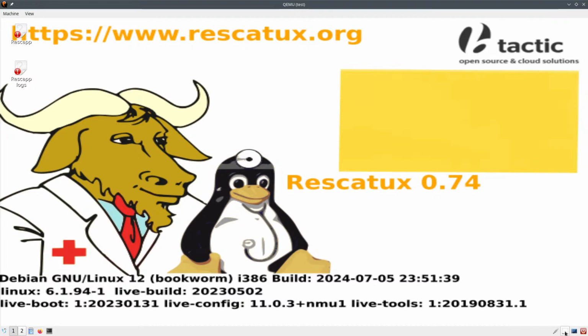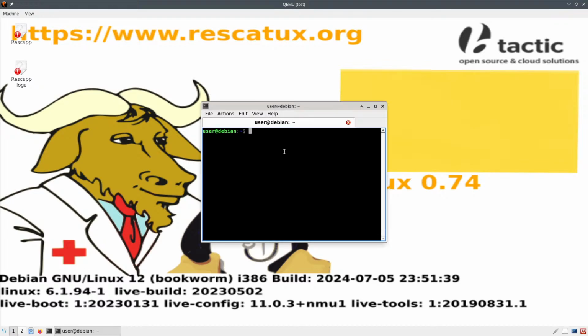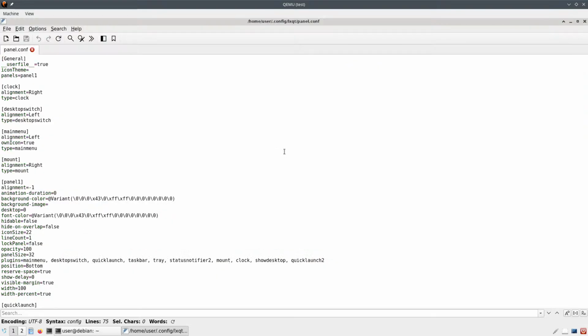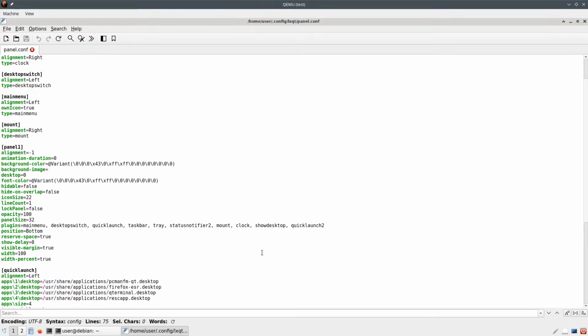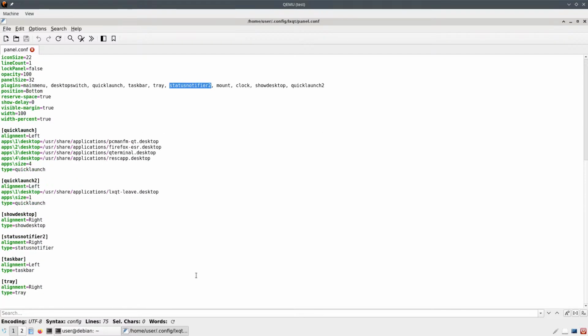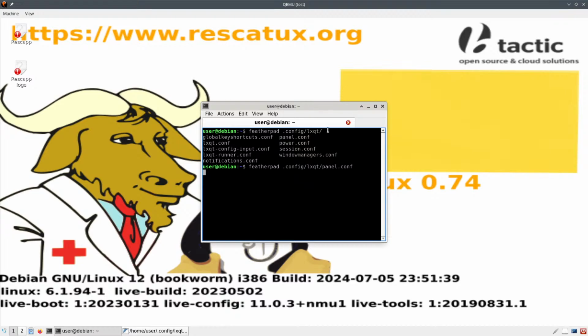What's the problem with you? Why don't you have notifications? Let me take a look. Have we done something wrong here? Quick launch 2, status notifier 2, and then we have this thing here, show desktop leave dialog. Okay, let me make a copy then, because I don't understand anything.